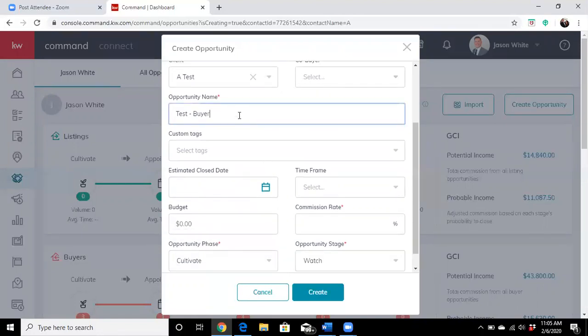Your opportunity name, again, this is going to be test buyer, but it automatically goes last name and whatever opportunity you select. But you can adjust that to whatever you want. Remember, the opportunities in your sales pipeline are how you manage your business. So feel free to cater it to how you work your business. Just use it so that you can actually follow along with your sales pipeline.